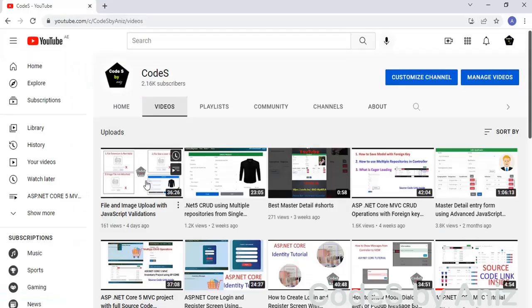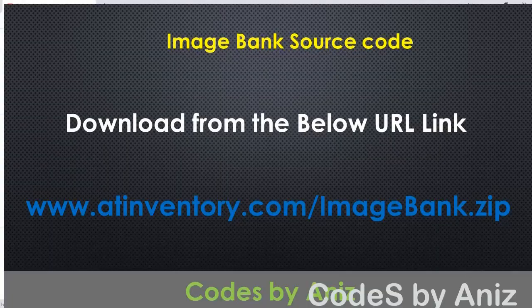Now let's add the client-side validations for the image upload. Because now our code accepts any type of file, but we want to add a few restrictions to accept only PNG or JPEG files. Actually, I had uploaded a video on image validations using JavaScript earlier. So I request you to have a look at that to get clear knowledge on how image validations work. I'll keep the video link in the description, so please watch it. And also you can download the source code from the displayed URL.